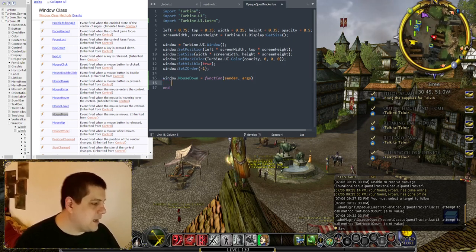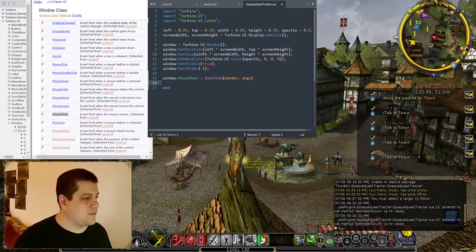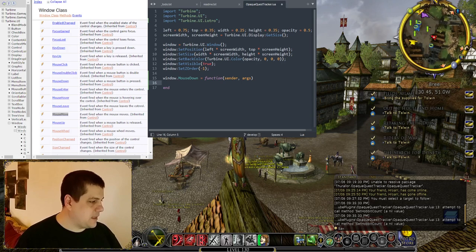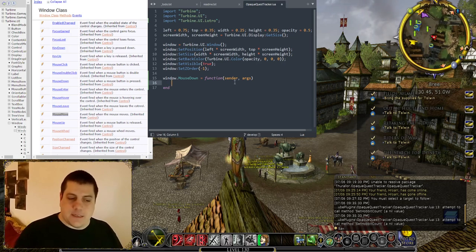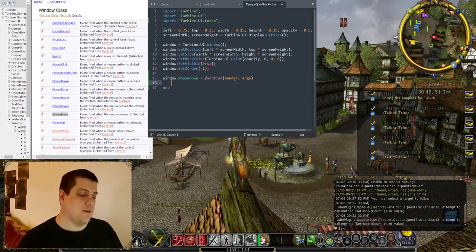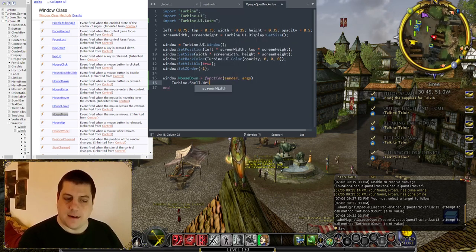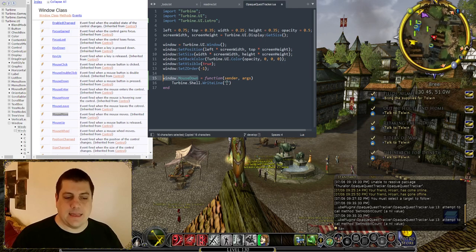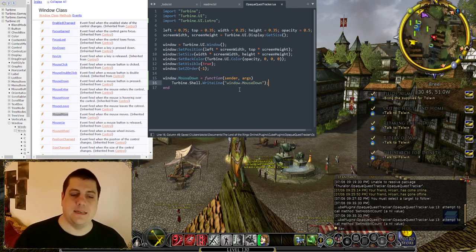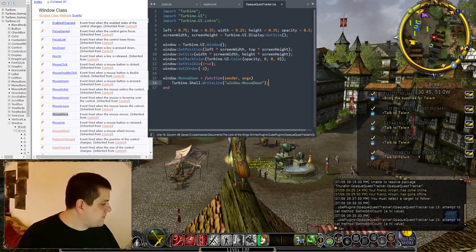Well, what do we want? Let's see. Oh, sorry, I'm just looking over my notes here. Okay, so the first thing we might want to do is just verify that we're doing what we think we're doing. So let's go ahead and do a Turbine.Shell.WriteLine. And so I like to just say the thing that we're in. So we're in the window.mouseDown handler.